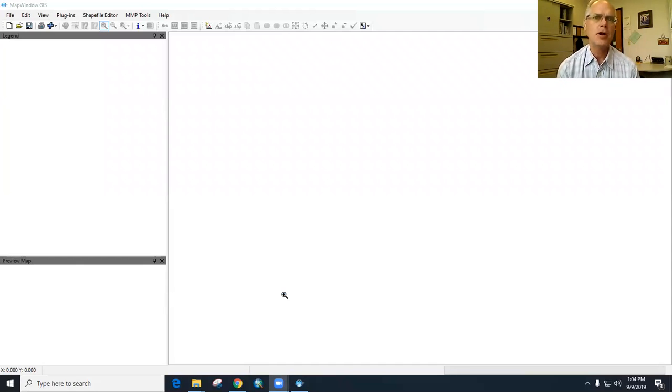MapWindow GIS is similar to ArcGIS, not as complicated or as demanding of computer resources. It's specifically designed to work with the Purdue Manure Management Planner. Hopefully you got it installed correctly from the other videos that we're working with. Now we're going to show how to use it to create your farm map.